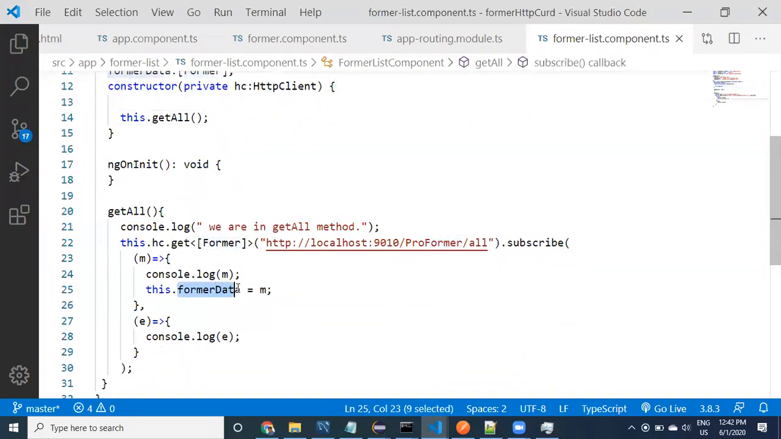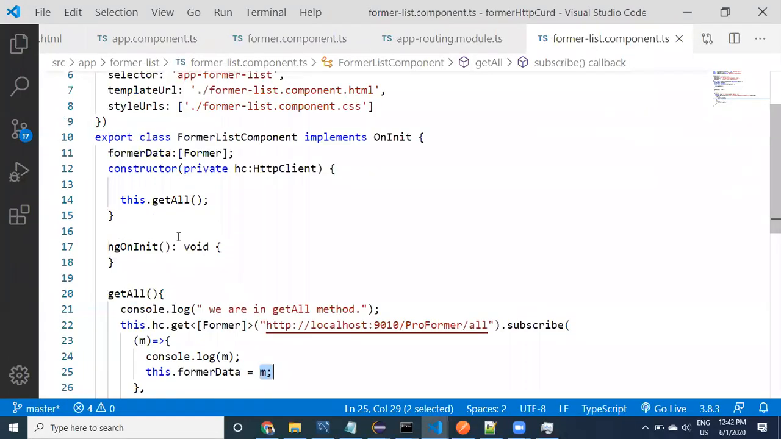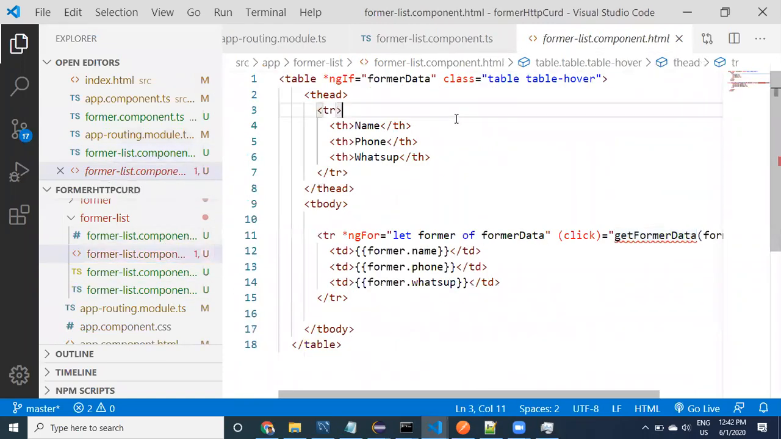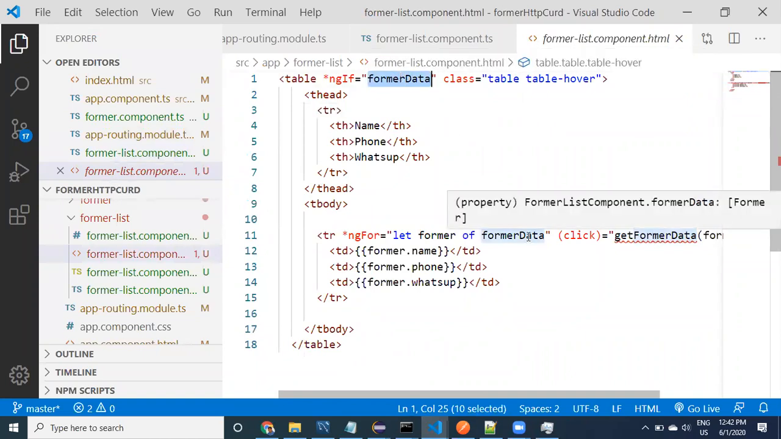Once the data is available, this data is going to be assigned to farmer data. If farmer data is available in the property, then in the farmer list component HTML, where is that? Farmer list HTML. Go to here. See here guys, whatever data is available, the data is going to be displayed. The data is going to be retrieved.